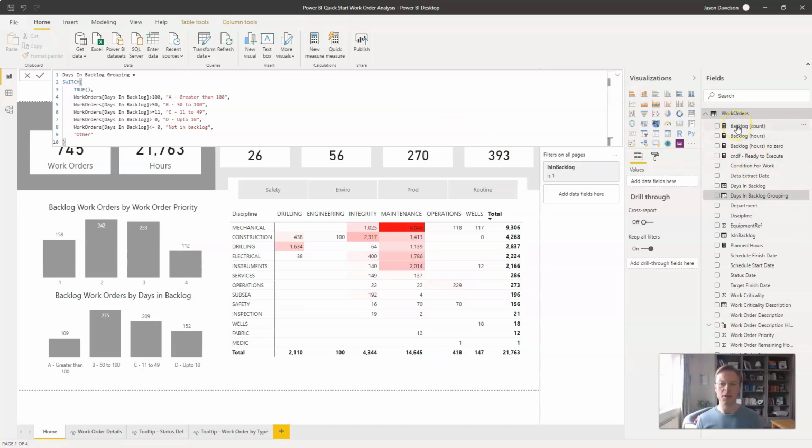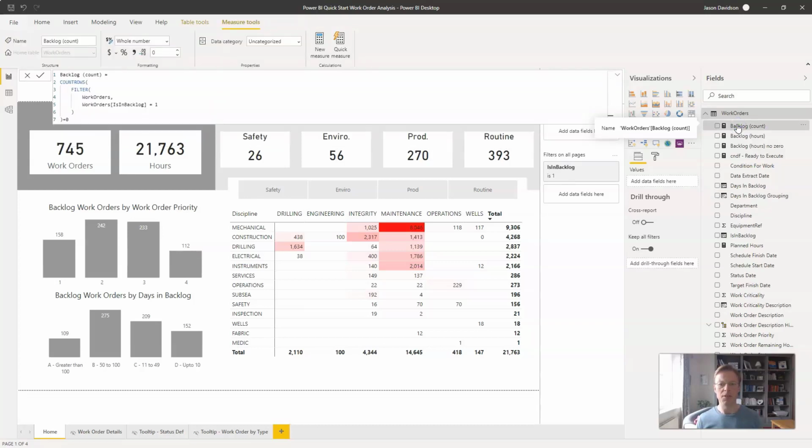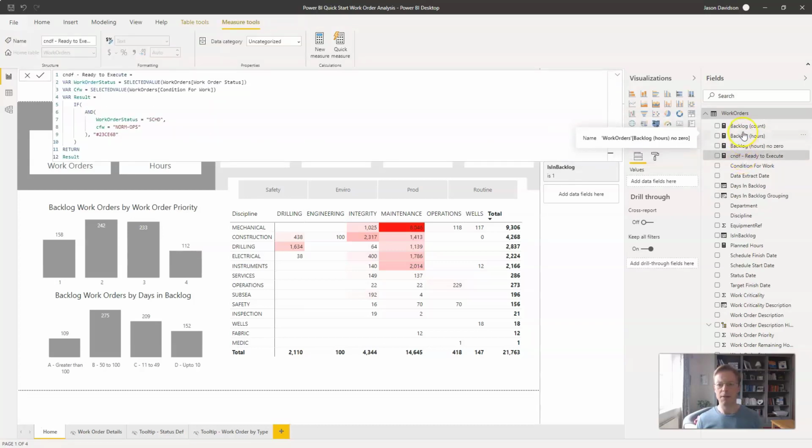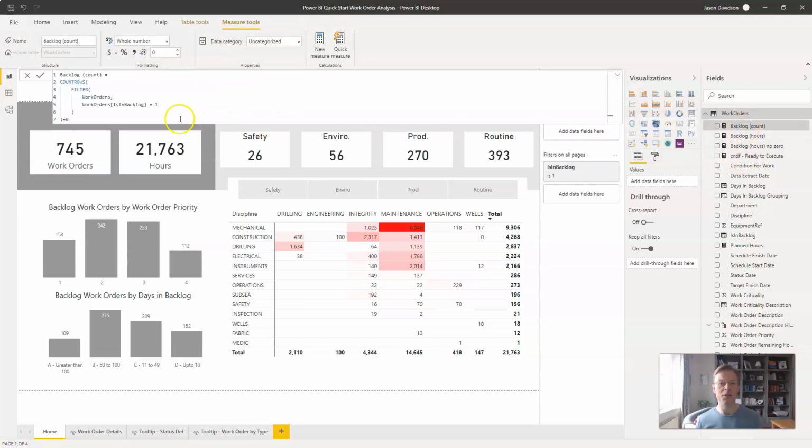Next, we went on to start building some measures. So measures are calculations that are carried out on our data. The first thing we created was a backlog count, and that introduces the count rows function and the filters function to create a table and then count the number of rows in that table, applying the calculated column we created earlier, which was the is in backlog.